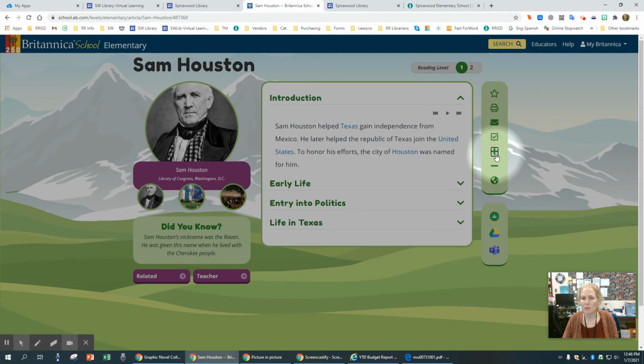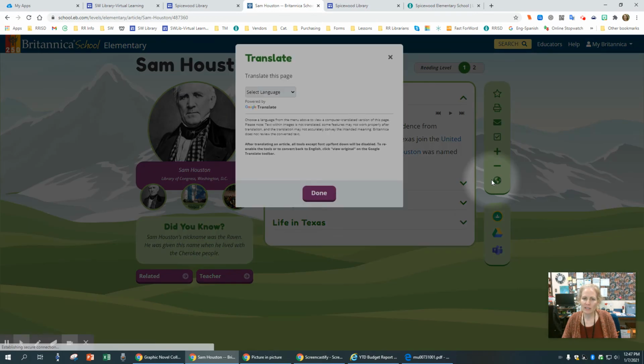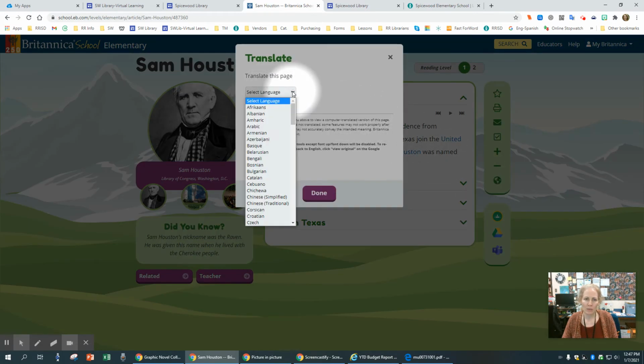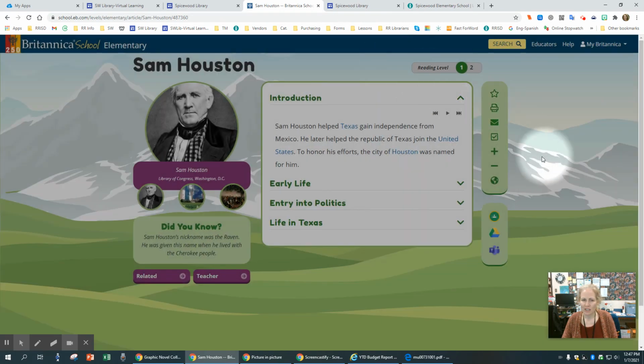If you happen to prefer another language, maybe you have a different language as your first language and you think it might be better to read in a different language, you click on the world button here. You click there and you can pick your language that you want to read this article in. So that's kind of fun.